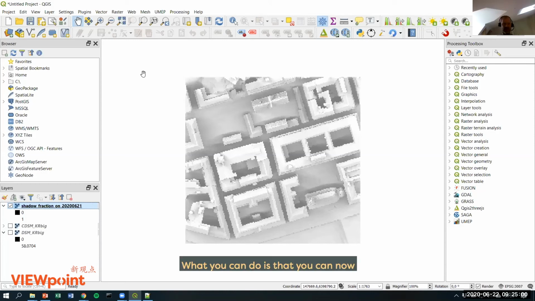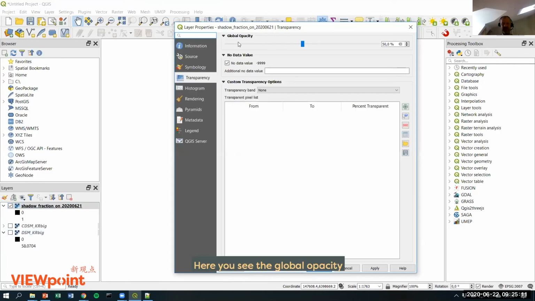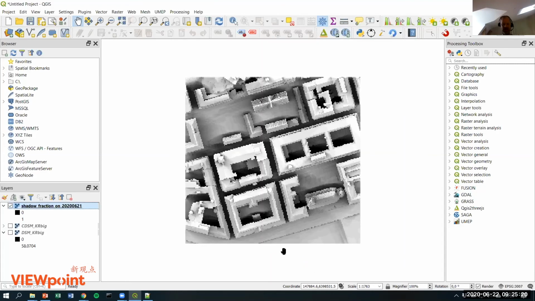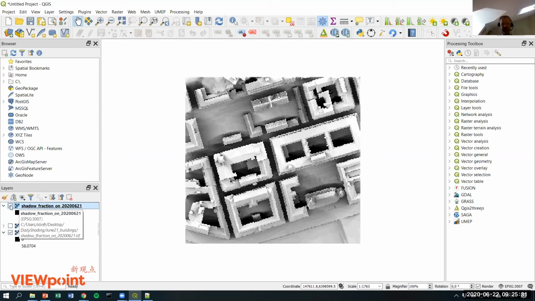What you can do is now change this opacity, because you would like to compare it to other data sets later on. So we can go into properties. Here you see the global opacity. Set that to 100% instead. Apply and OK. This means when you now tick in, for example, the DSM, you don't see the DSM at all, because now the shadow fraction map is covering the whole image.